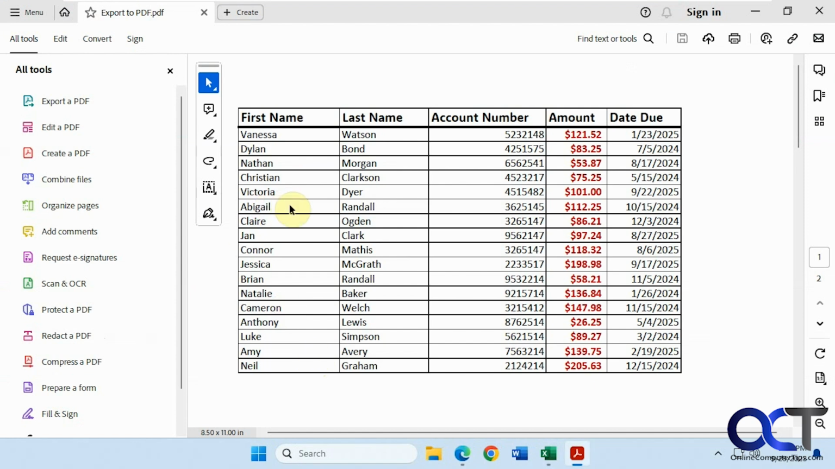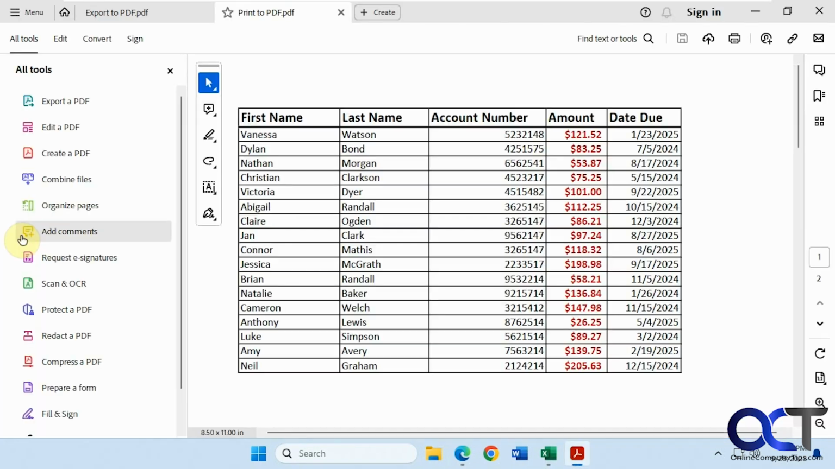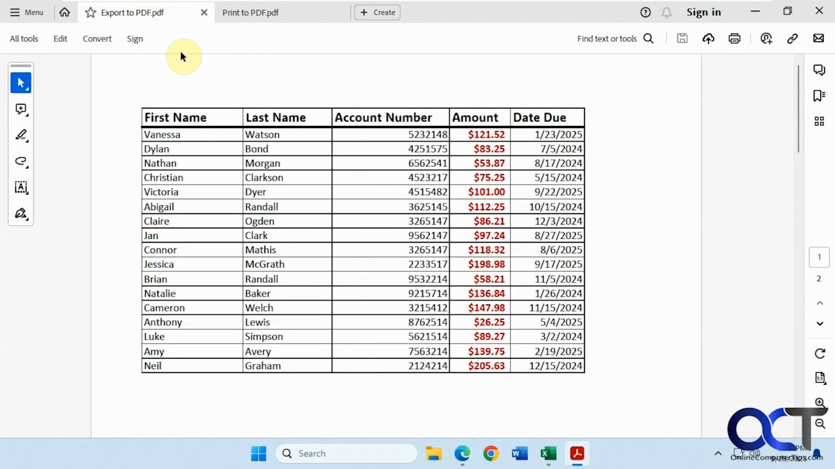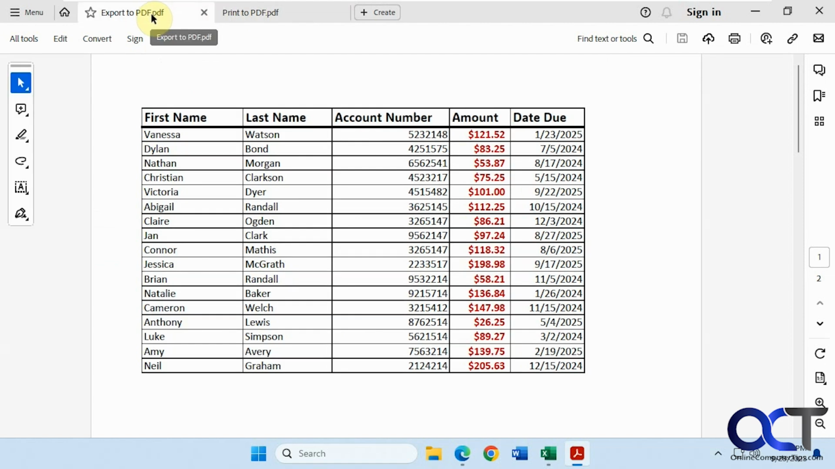Okay, so now it automatically opened it in our PDF reader here. So let's open both of them side by side here. Okay, so here's our export to PDF, and here's our print to PDF. If you click between them, they're very similar. The export to PDF looks a little bit darker, but not much difference there.